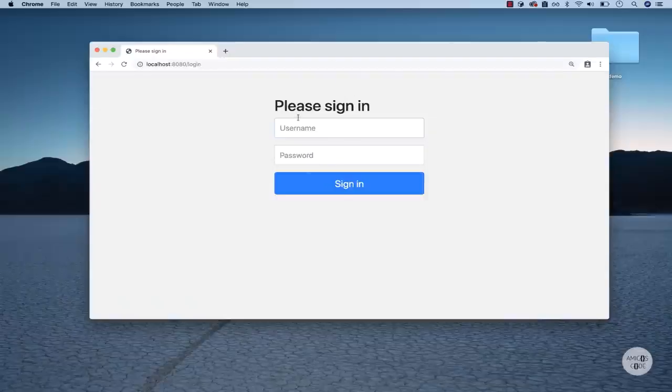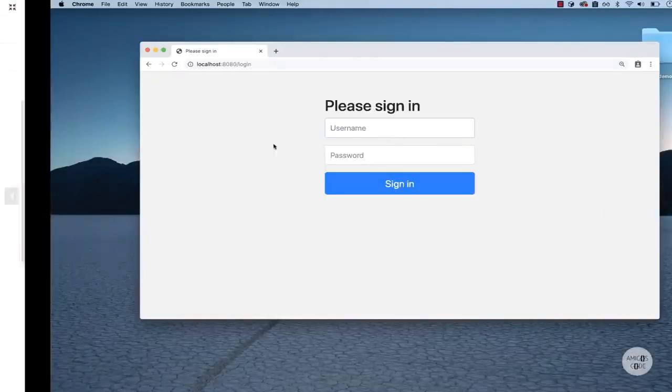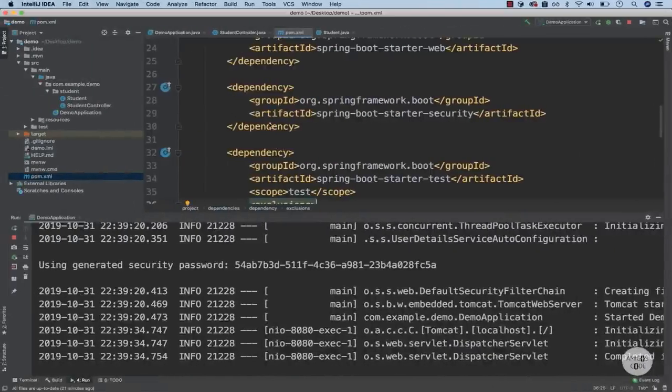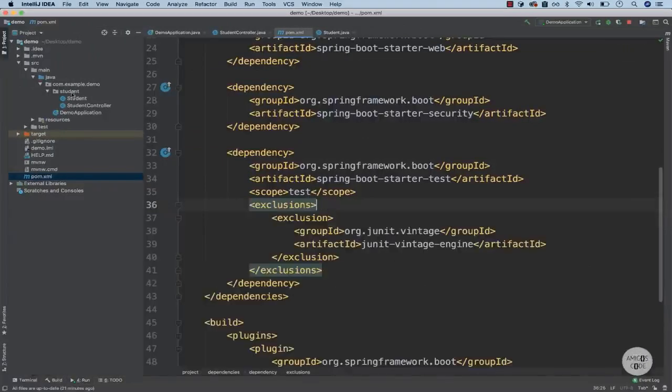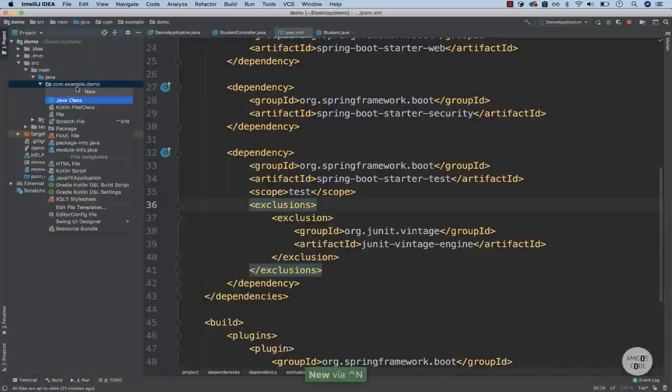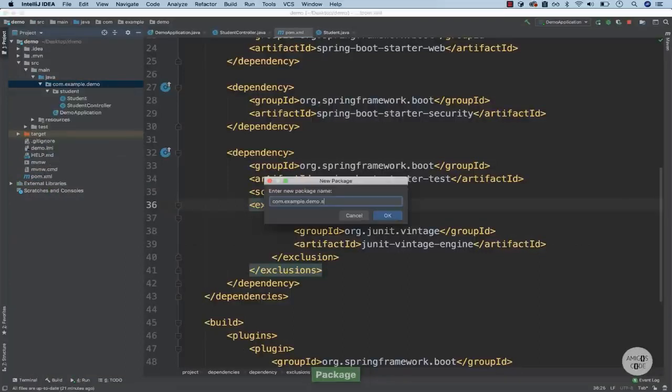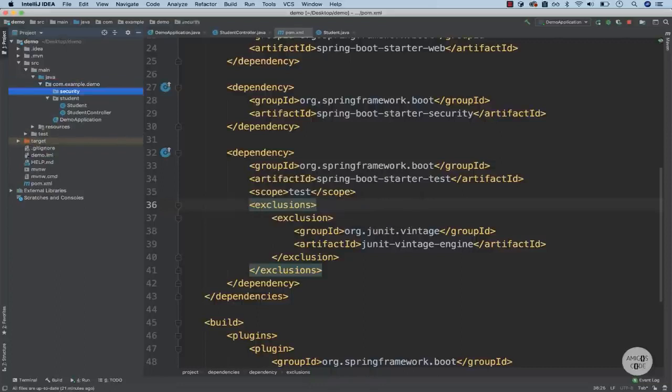Let's go ahead and change from form-based authentication to basic auth, where we have to specify the username and password for every single request. So I'm going to go back to IntelliJ. And what I'm going to do here is collapse this. And right here, let's create a new package. I'm going to call this security. So this will be the security package.